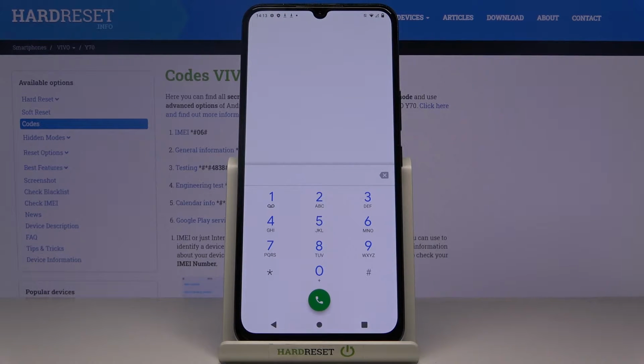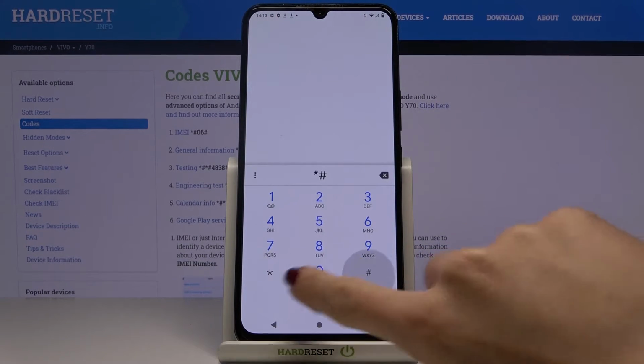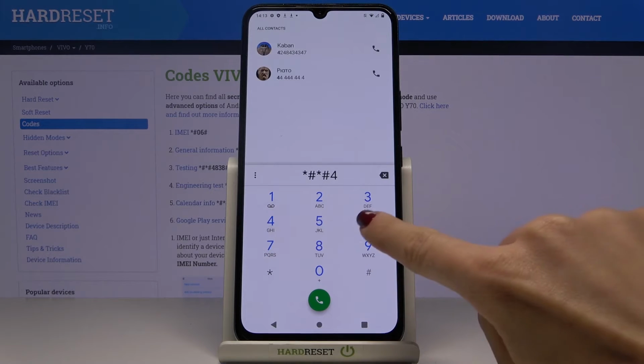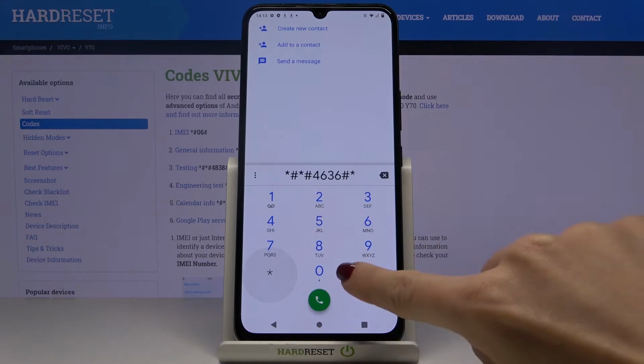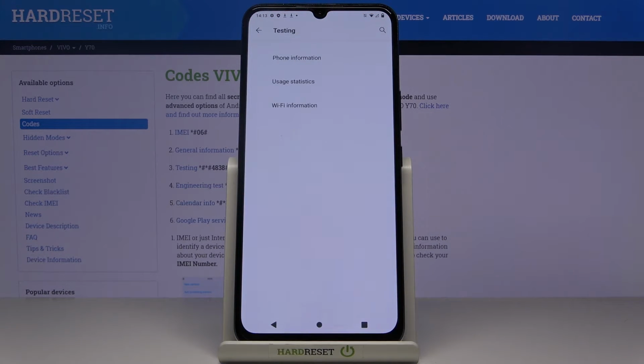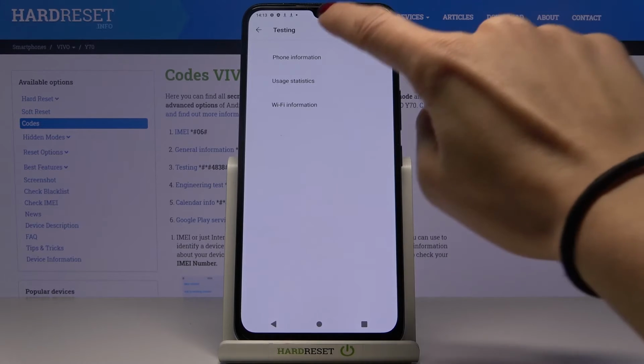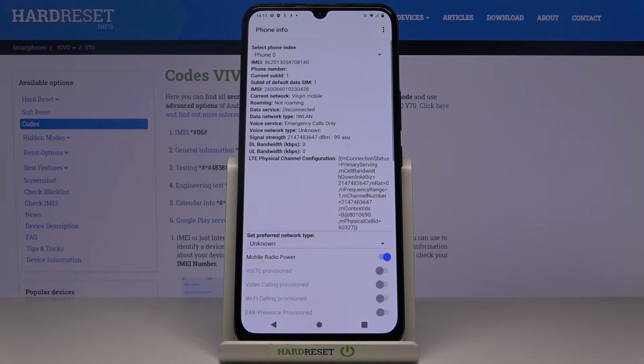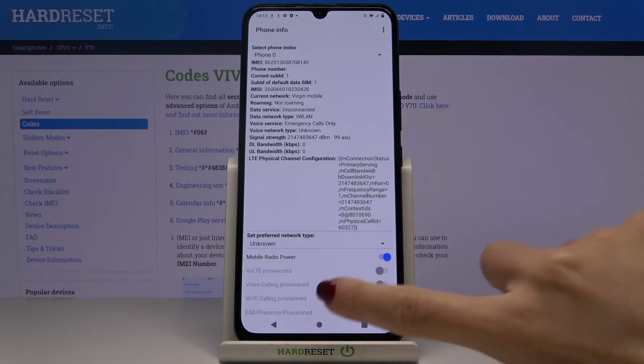Let me go back. Now another code is *#*#4636#*#*. And here we've got testing mode, where you can check phone info, user statistics, and also Wi-Fi information. Under phone info you will find IMEI number, phone number, if your SIM card is connected with this device, roaming, data service, data network type, and so on.